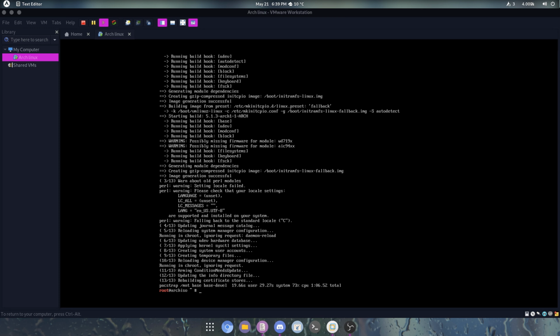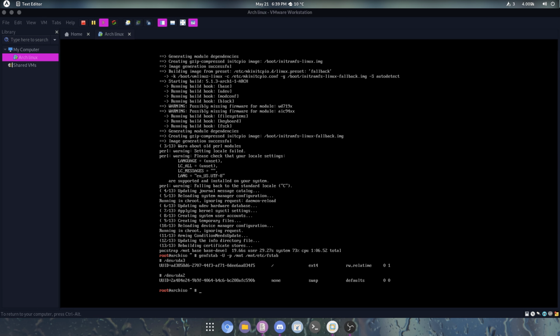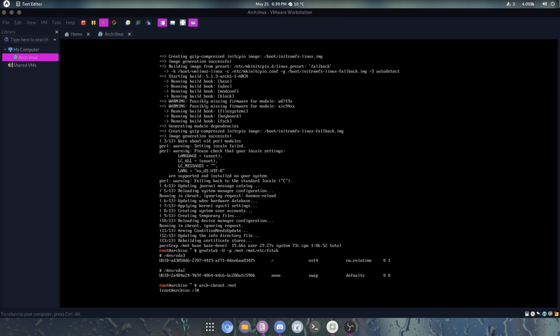So we're gonna generate the fstab, genfstab -U -p /mnt, /mnt/etc/fstab. Okay, once that's done, we're gonna go into our system. So we're gonna go into our current install. All right, and chroot, just like that.